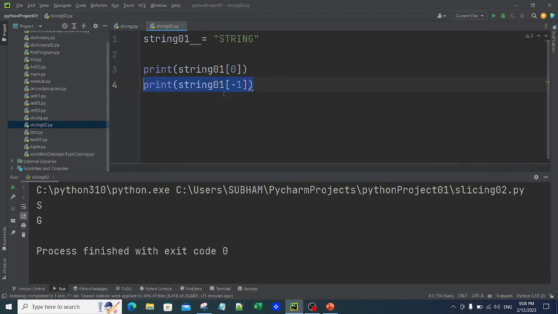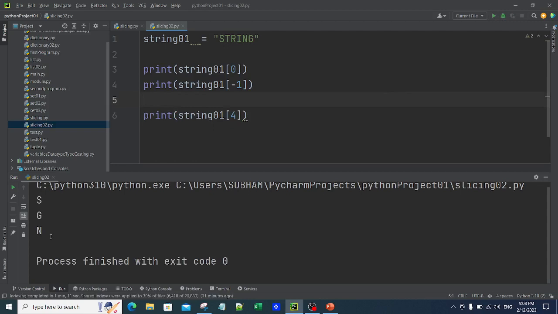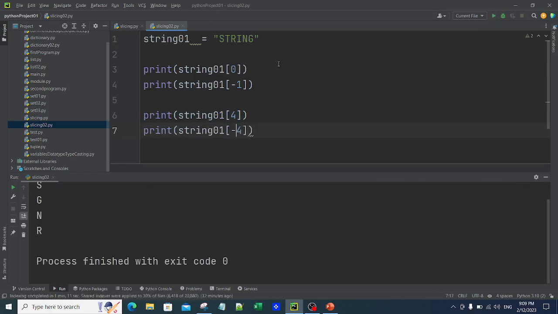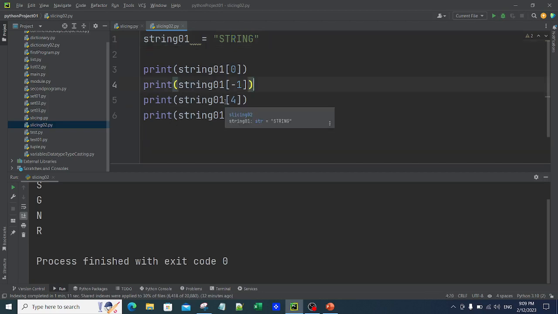Now let's say I want to print the 4th element. I'm just randomly choosing the 4th element. It gave me the output N: 0, 1, 2, 3 and 4. The 4th index is nothing but N. Similarly, if I want the -4th element and I simply run it, what will the -4th element be? You have to read it from the right: -1, -2, -3, -4 is nothing but R. So this is array indexing, where you are only giving it one element.